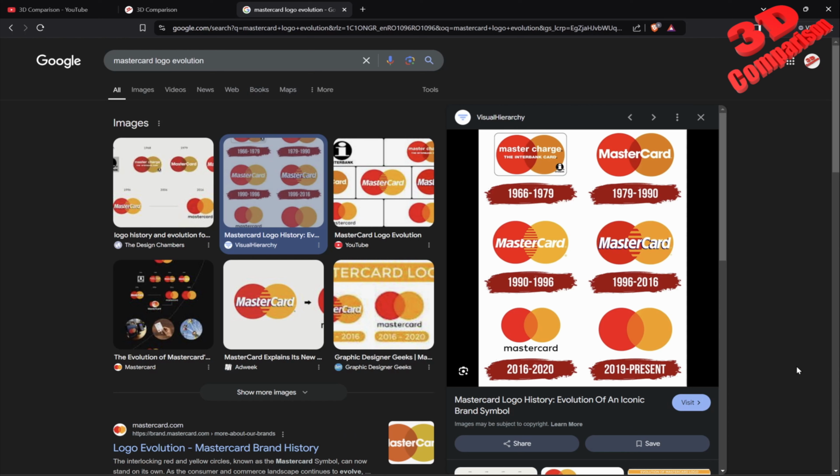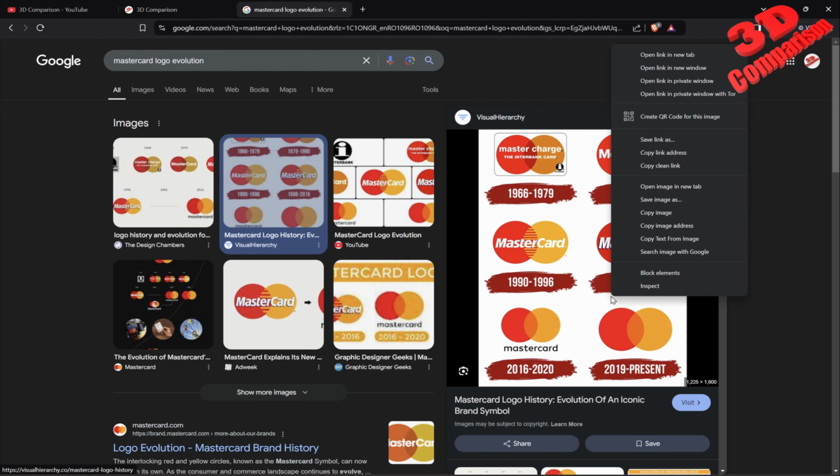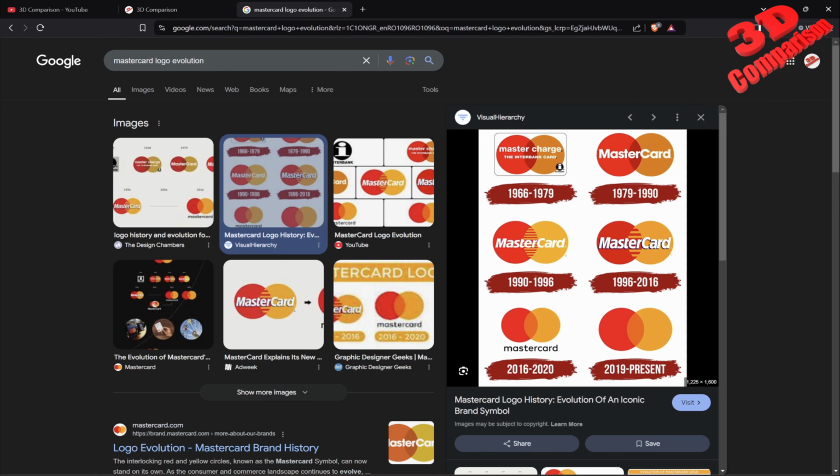We're going to take a look at how we can recreate famous logos. So the first one will be for Mastercard. And I have over here the historic evolution for the Mastercard logo. And I will copy this, so copy image.